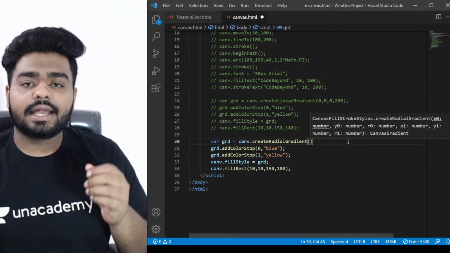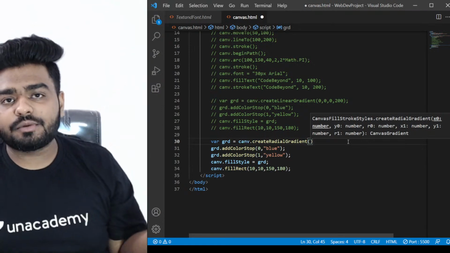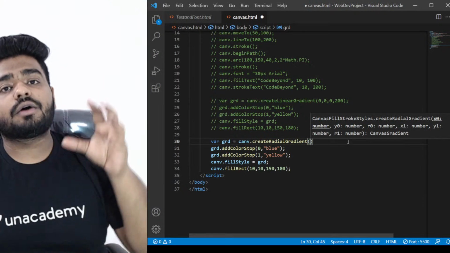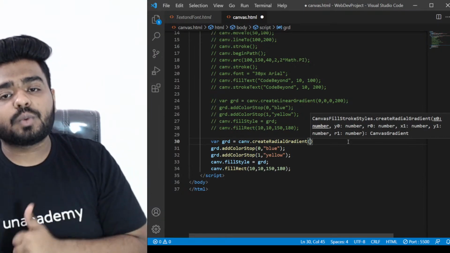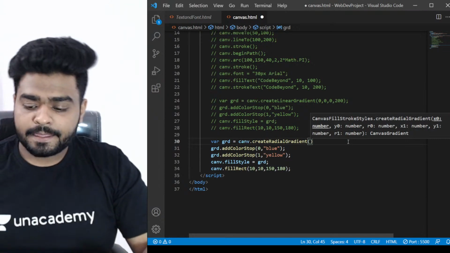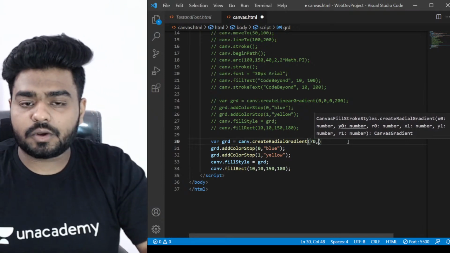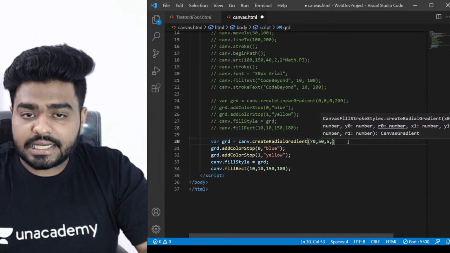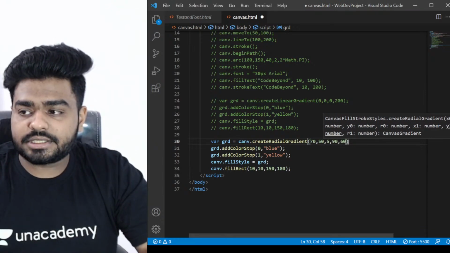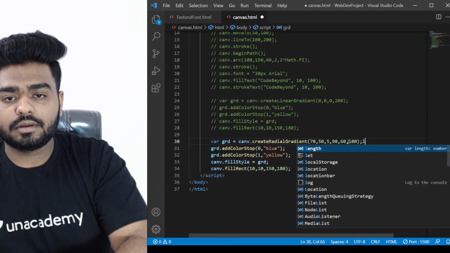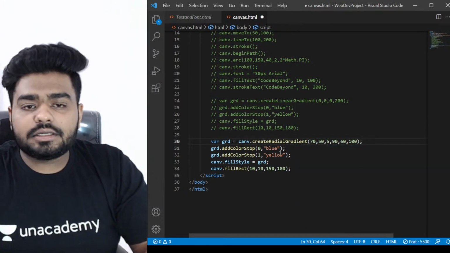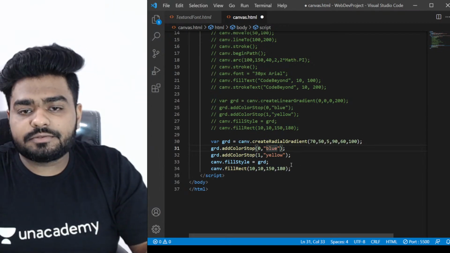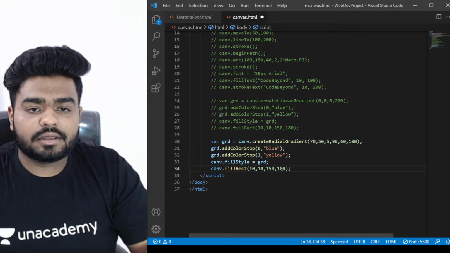What is this? x0, y0 is again maybe some corner, but in a circle we don't have any corners. Correct? r0 is the radius of that x and y point, and r1 is the radius of x1 and y1. Let's say I'm putting here 70, 50, this is my radius, 5. Next, I'm going to put 90, 60, and 100. And here, blue, yellow. Fill style, I'll give the same thing, and this also I'll give the same thing.